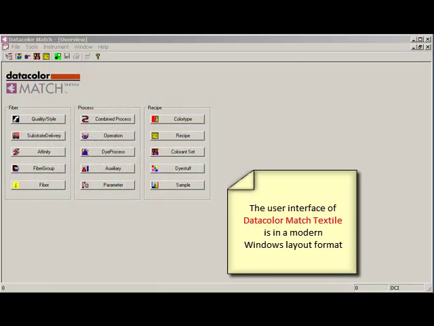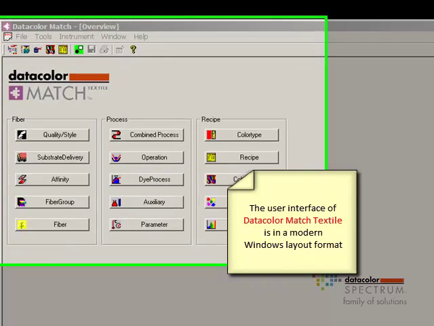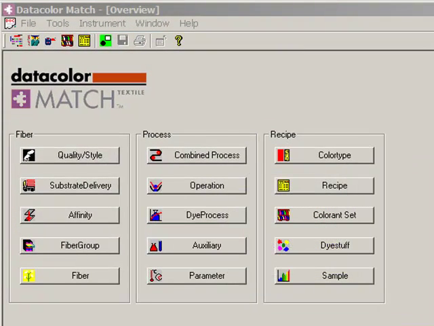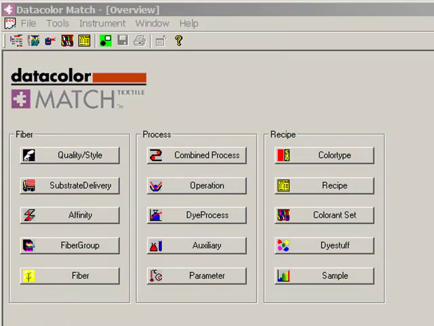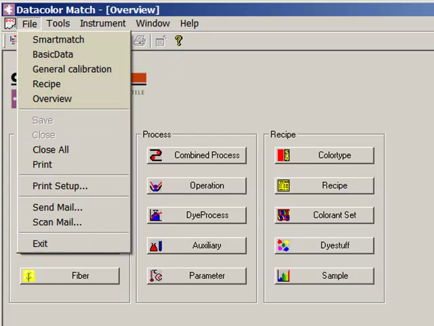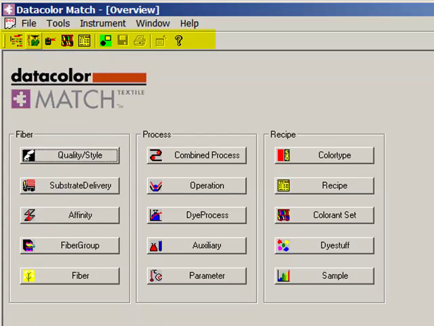The user interface of Data Color Match Textile is in a modern Windows layout format. When the program opens, the screen contains a top menu, a toolbar, and a set of buttons in the center of the screen. The most important functions in the program can be accessed from the top menu or the toolbar. As you can see, the highlighted functions listed are also available in the toolbar. Notice how tooltips identify the functions if the user hovers over it with the mouse.